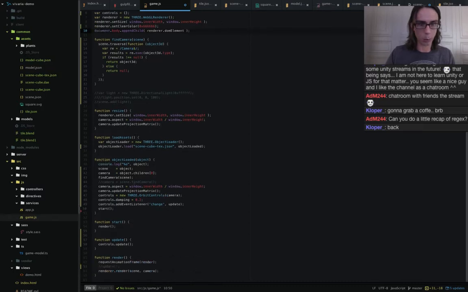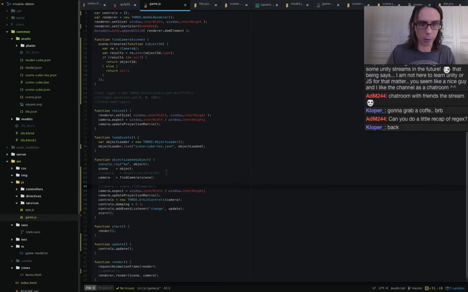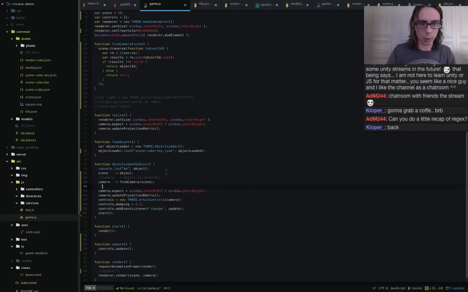So, find camera. Camera equals findCamera(scene) instead of that. And this should work just fine now. We know this won't fail, right? But we do want to add a to-do right here. We want to check for a null camera and create a default if not found. For now, we won't worry about that. Let's see if this still works. And then we'll update our scene to use the appropriate scene.